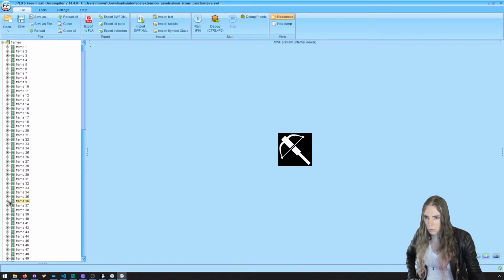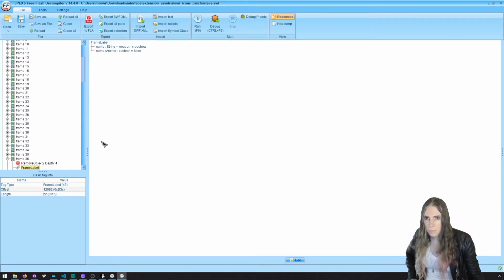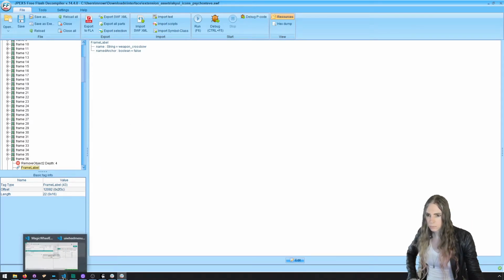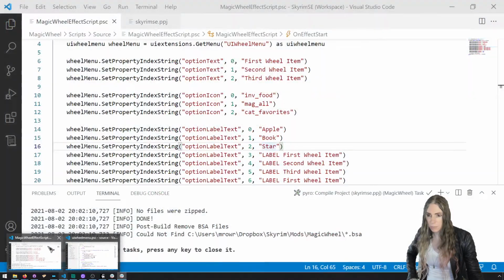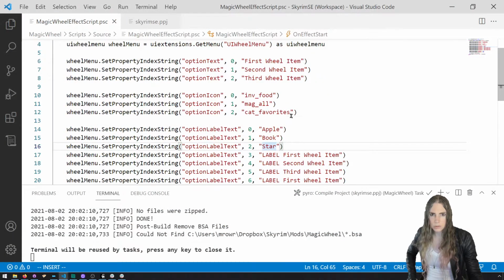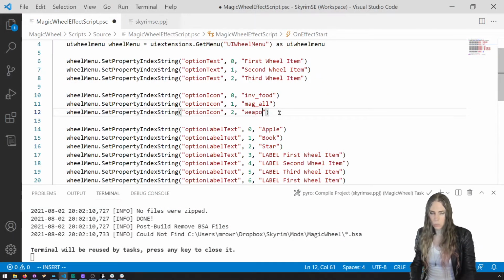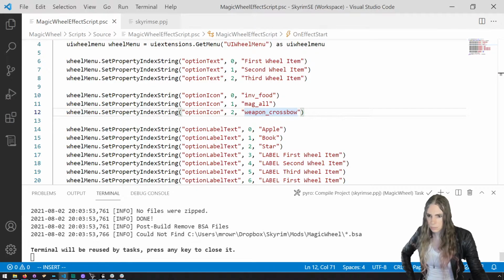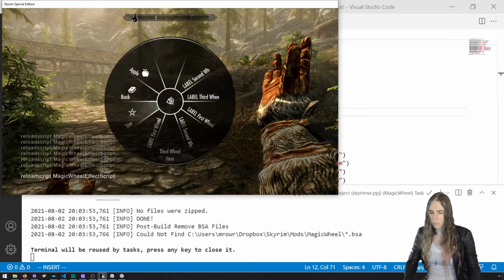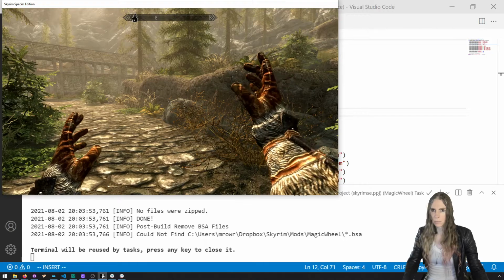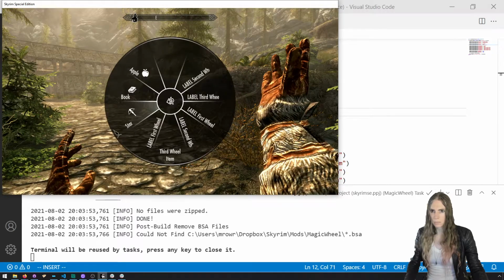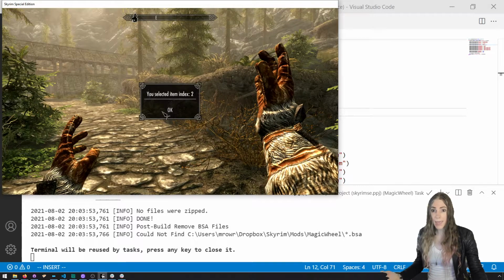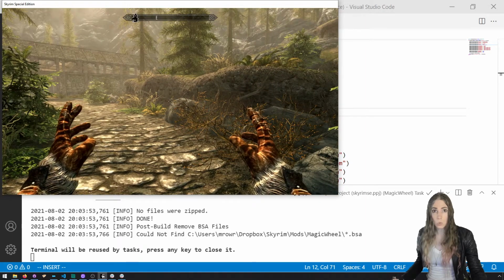Let's see if it supports these. Weapon crossbow. Because it might support the icons from both of these. Let's do weapon crossbow. I'll just try one of them to see whether or not those SkyUI icons work. There's a little crossbow! Yeah! Oh yeah! Woohoo! Crossbow!